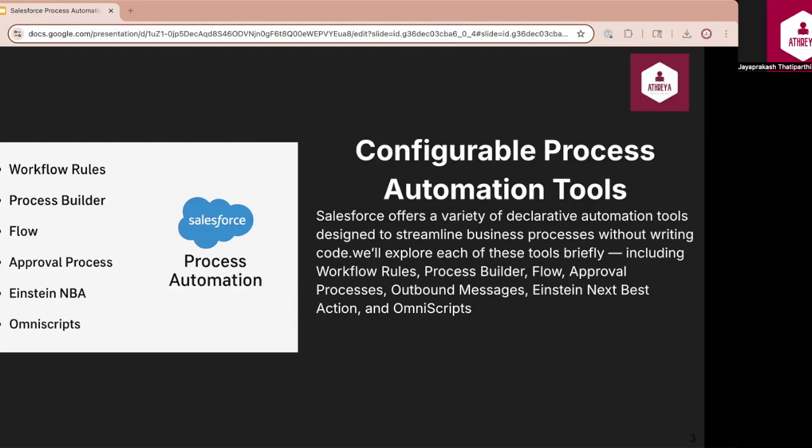In addition to the core declarative automation tools above, Salesforce also offers several other features that support automation and were already covered in earlier sessions. Tools like Web to Lead and Web to Case automatically create records from web forms, streamlining lead capture and customer support intake. Assignment rules and escalation rules further automate the routing and prioritization of leads and cases, ensuring they reach the right team members quickly.